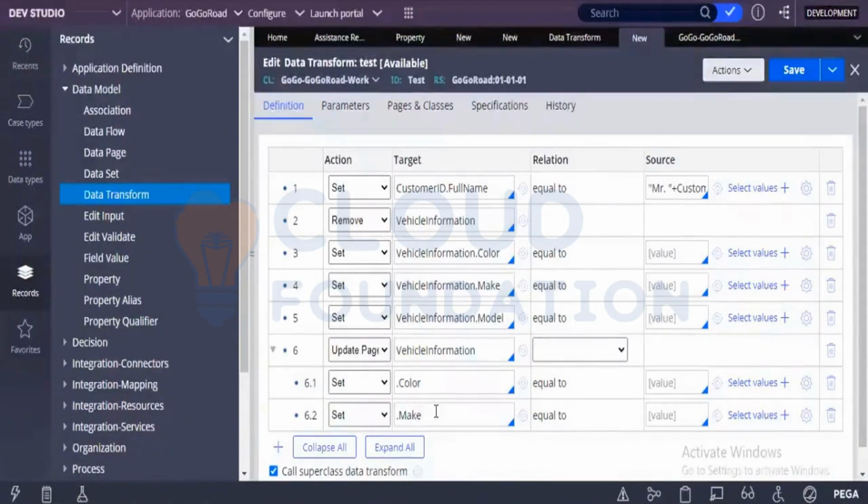Confused, guys? Like set and update page. Is it fine, or should I repeat?